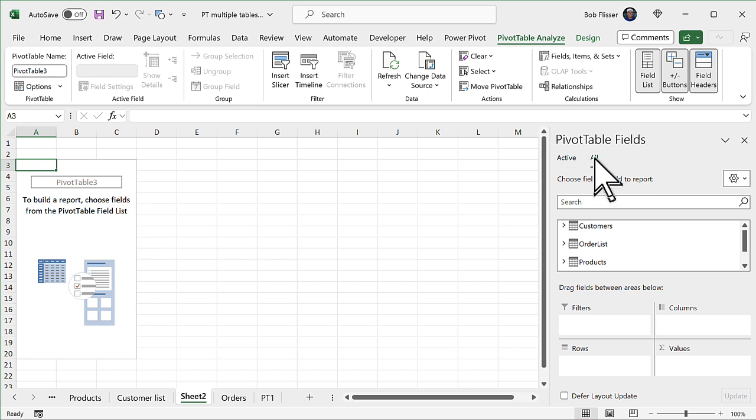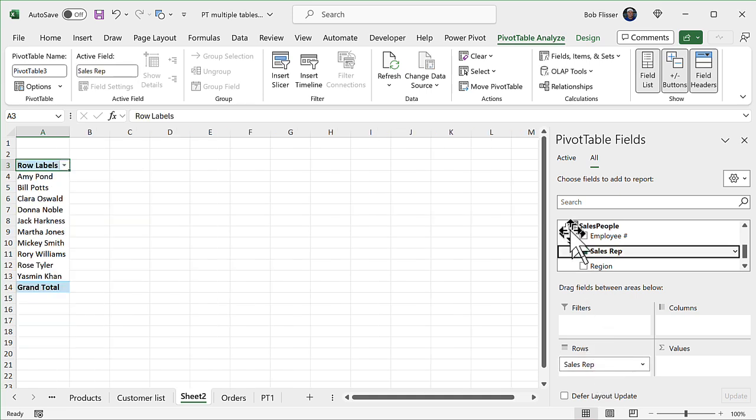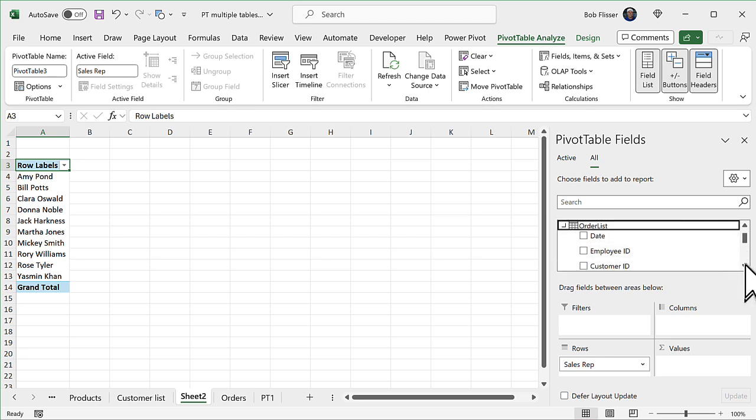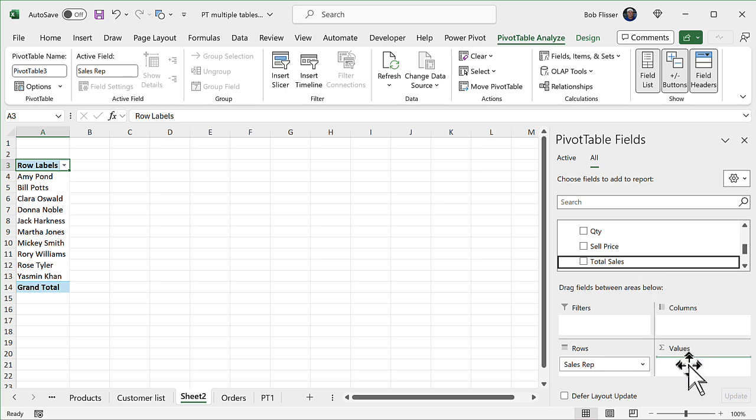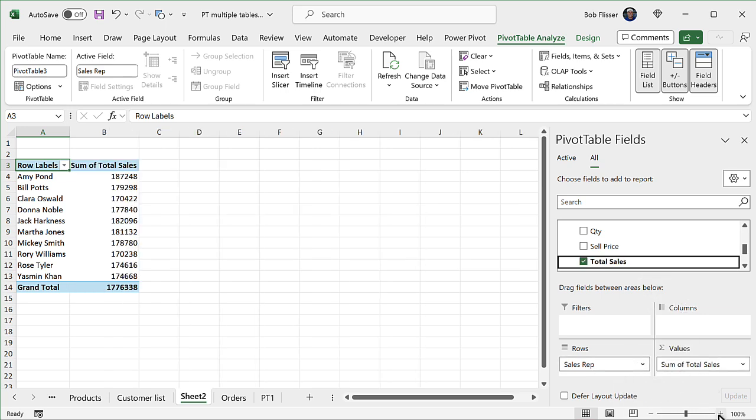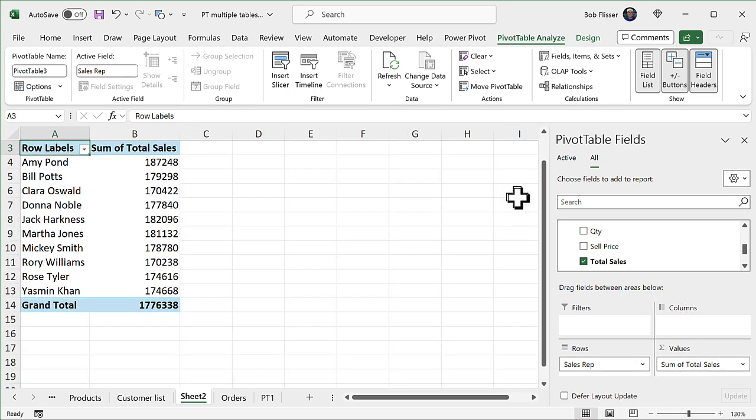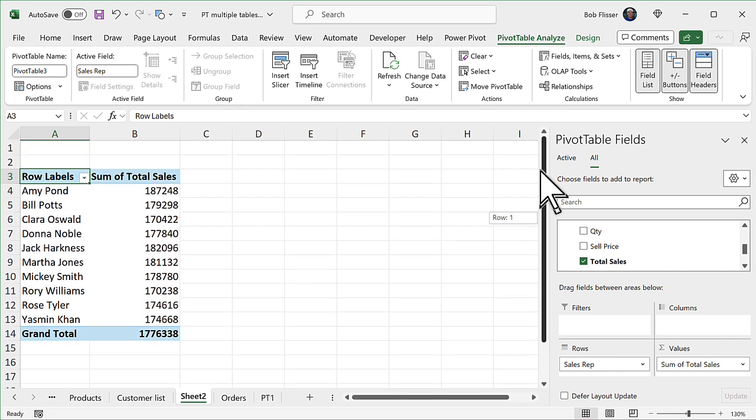So the last one was for customers. Let's see what the employees are doing. So I'm going to open Salespeople. I'm going to take Sales Rep and drag Sales Rep into rows. Close that up. Let's go back and open up Order List. There is total sales. I'm going to drag total sales into the sum values. So this is good. It doesn't ask me to create a relationship because that's all correct.